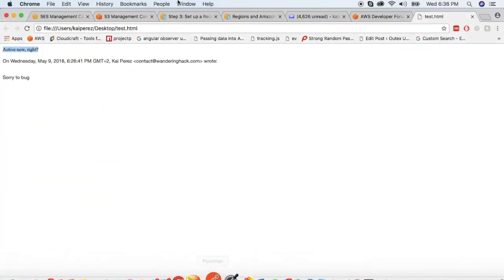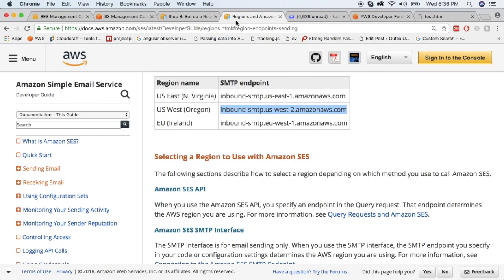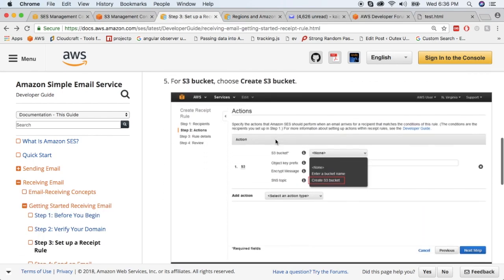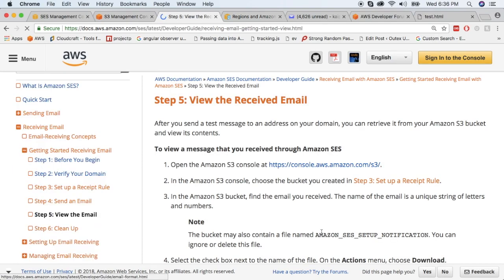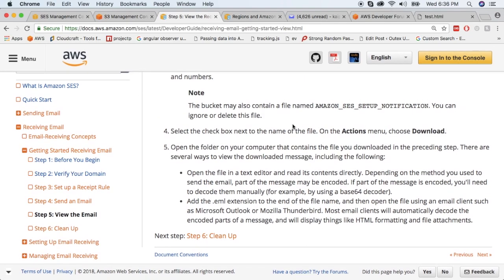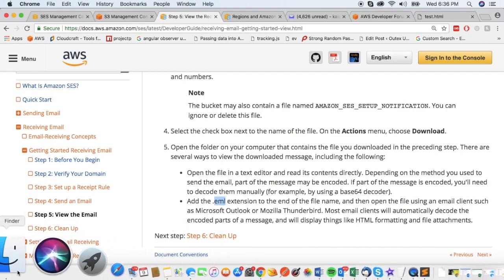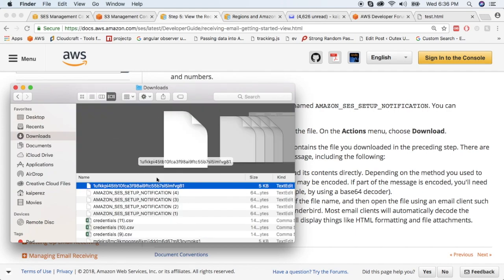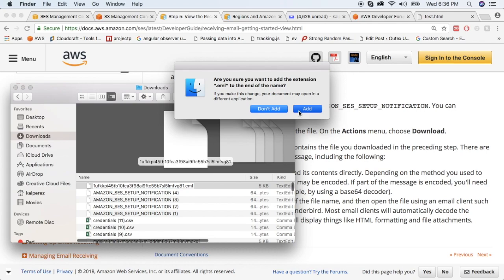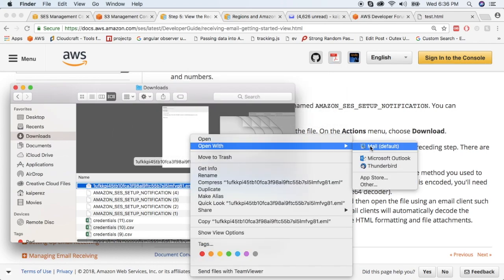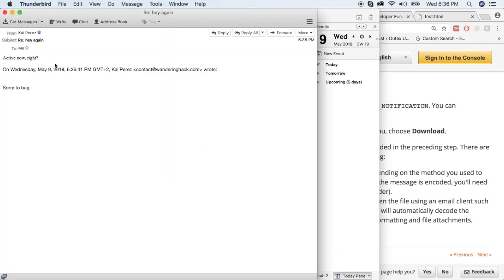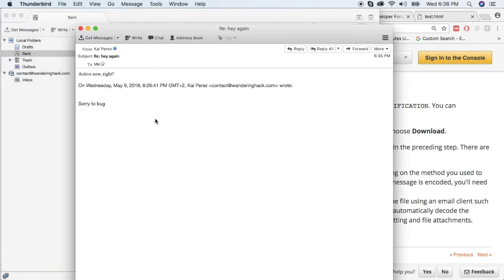Or if you follow the documentation, it says if you change the extension to .eml, you can view the email. So let's take a look at that download. Change the extension to .eml. Add the extension. Now let's try to open it with Thunderbird. Now we can view that right here. So this is a little less than ideal.